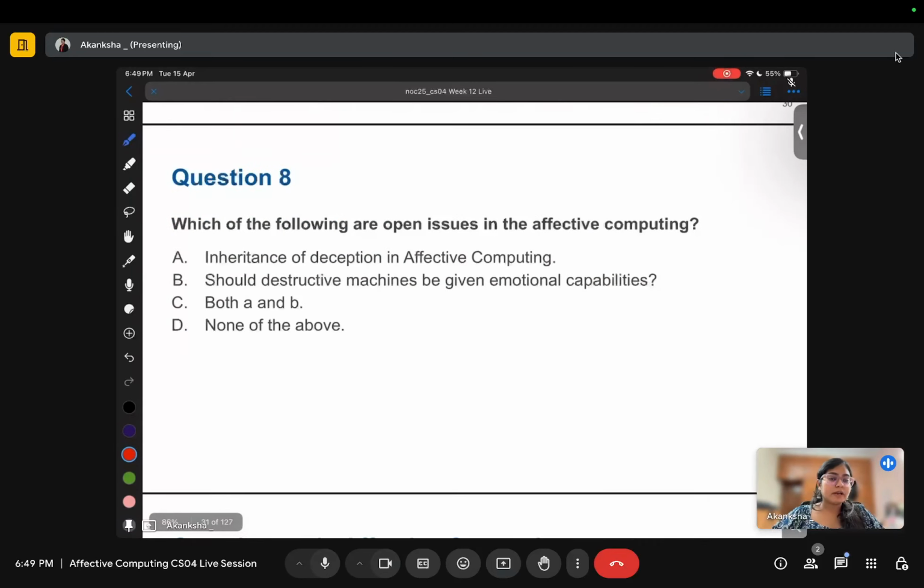Which of the following are open issues in affective computing? So open issues are those issues which we do not have the solution for. We are not able to figure out how we will handle it, and what the solution is. So the first point is inheritance of deception in affective computing, and the second is whether destructive machines should be given emotional capabilities.